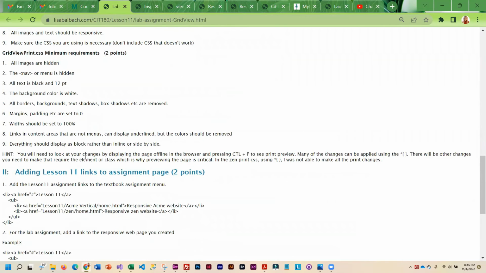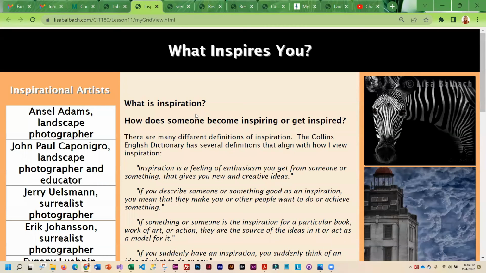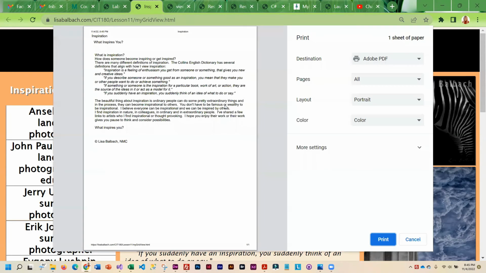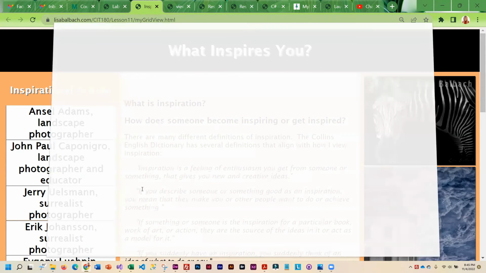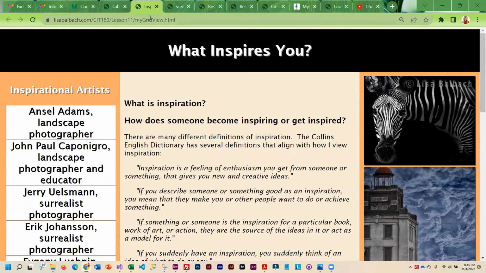Make sure that you do check your pages, especially the print CSS, because when I view your page, I'm going to do Control P, and I'm going to see how it looks when it prints. And if you got graphics and all sorts of stuff, you're going to lose some points on that. So make sure you check it for printing, and also make sure that you check it live. A lot of you transfer things and you don't pull them up live.